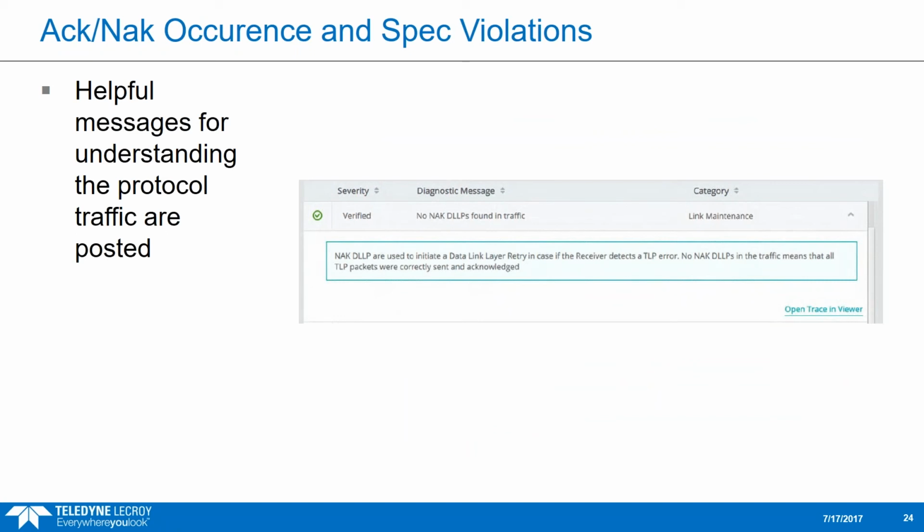ACKs and NACs are certainly part of the PCI Express spec, and we don't expect you to understand everything about that, but I want to point out that the tool itself tells you that there were no NAC DLPs found in the traffic. Then we have a little explanation of what in the world a NAC DLP is. It says here they are used to initiate a data link layer retry in case the receiver detects a TLP error. So we give you a few details to help you understand, hold your hand as we go through and explain what this means. Once again, at the end, we summarize what the next step would be.